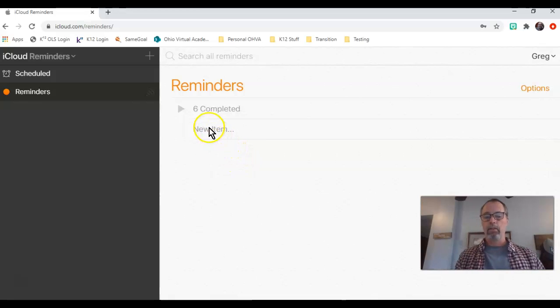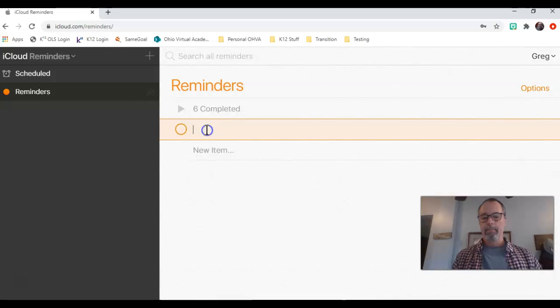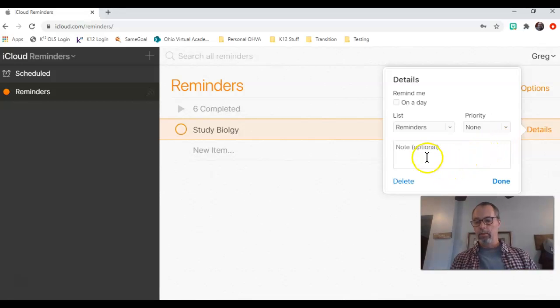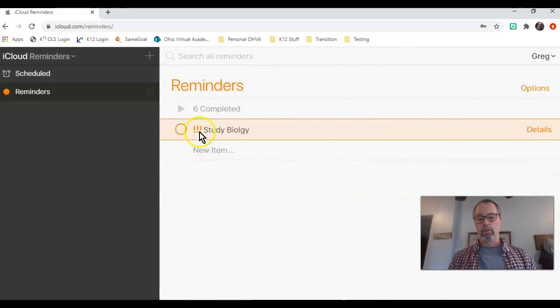But if you want to create a new item, you can create a new item, and maybe you want to put study biology. And then you can click on details where you can put some additional things. Notice you've got the note that you could say chapter 3 review or whatever the assignment is. And here it's in the reminders section, and what's the priority? Is it low, medium, or high? Hey, this is a high priority item. I got to make sure that I get that one done. So it shows up like this.